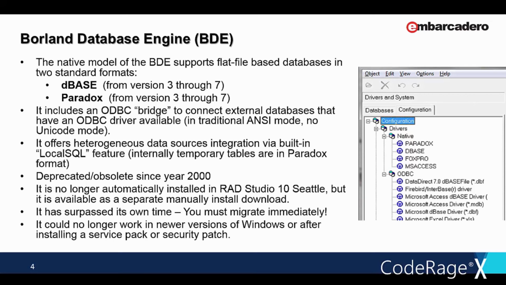The Borland Database Engine, or BDE for short, has a native model that supports flat file-based databases in two standard formats: dBase, supported from version 3 through 7, and Paradox, which is also supported from version 3 through 7. It includes an ODBC bridge to connect external databases that have an ODBC driver available. This is only in traditional ANSI mode. There is no Unicode support.